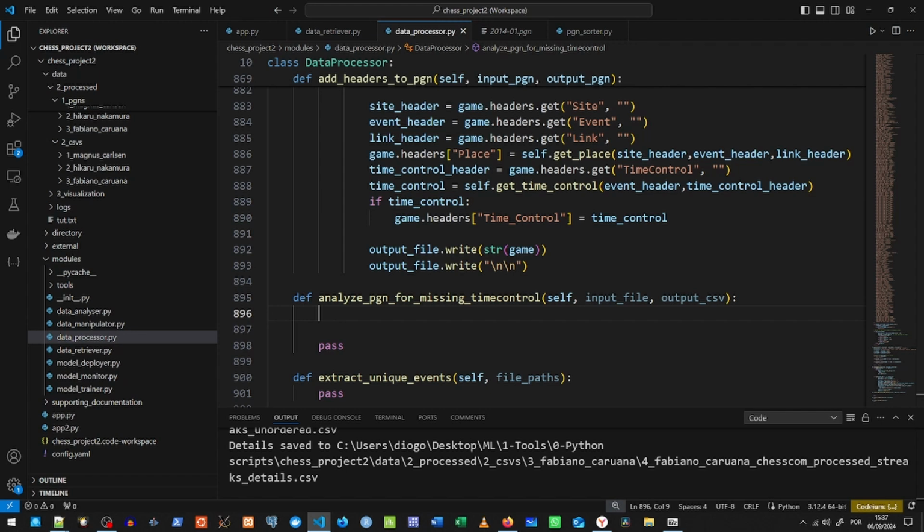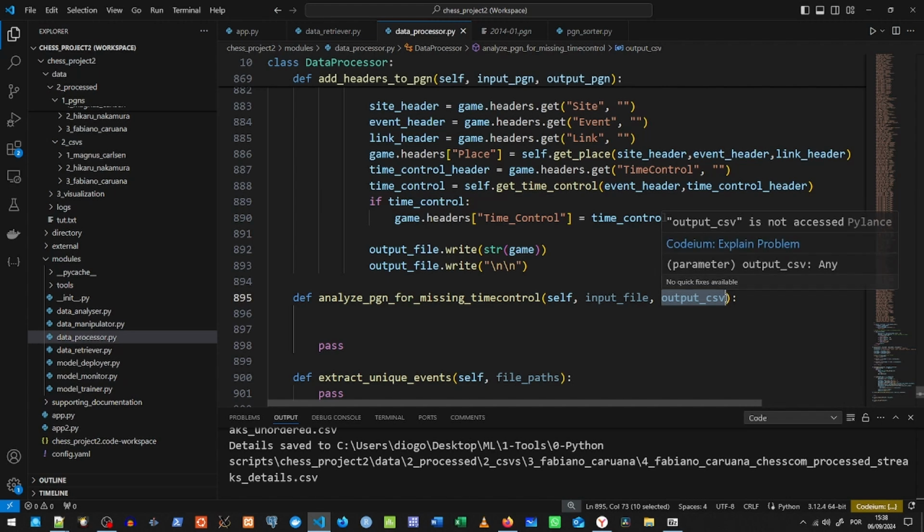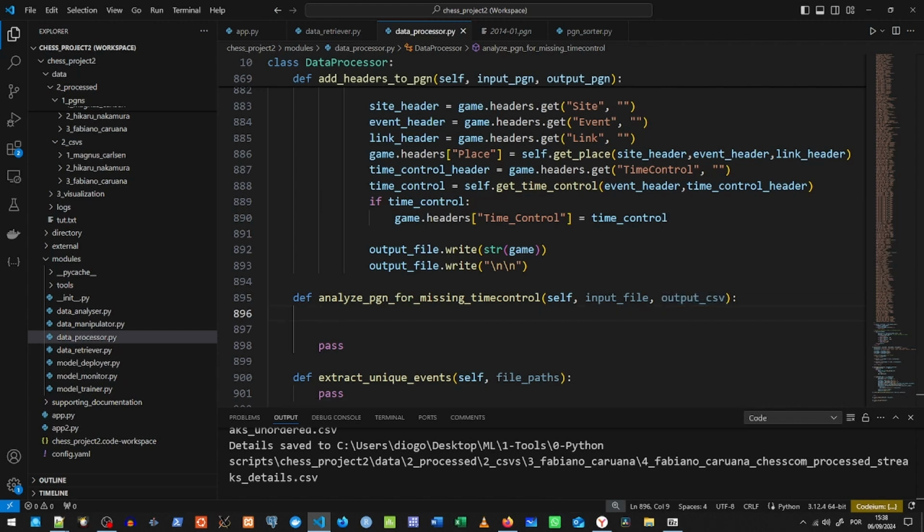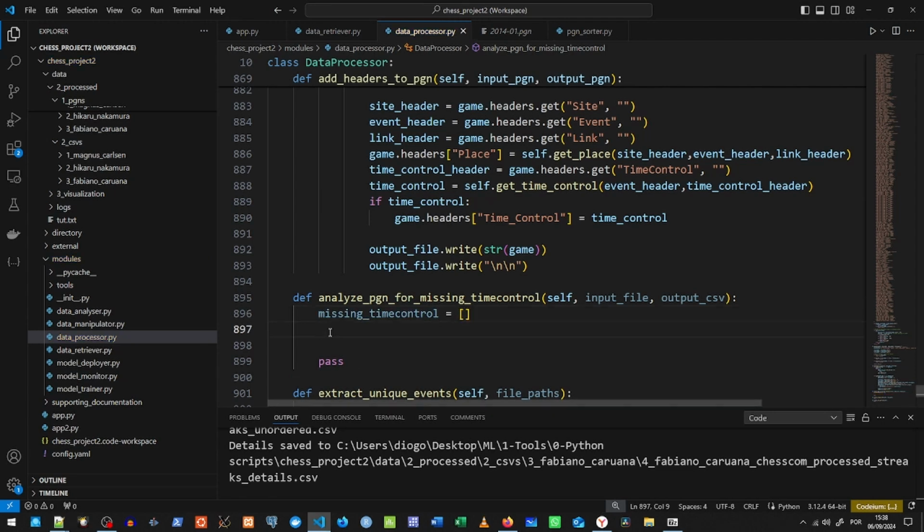Now we're interested in analyzing the PGN for missing time controls. We're going to need an input file, as we have seen, and an output CSV where we'll be outputting any missing time control, because remember, we are dealing with thousands and tens of thousands of multiple games. It will make our lives easier to assess exactly where the problem is using a data frame format, essentially. So we're going to start with the missing time control list and with an empty game count.